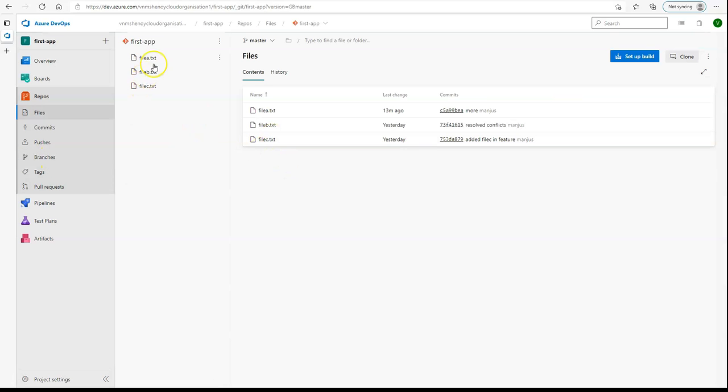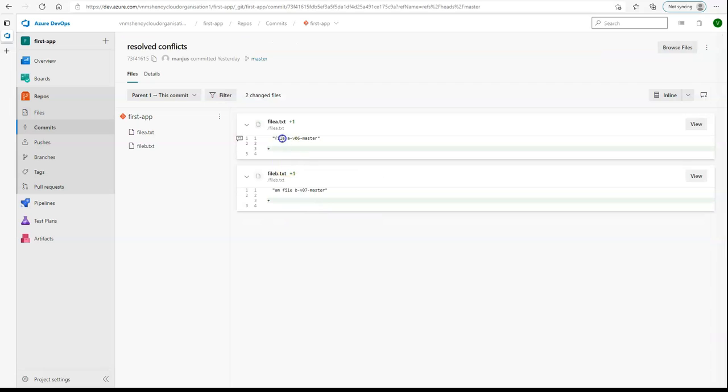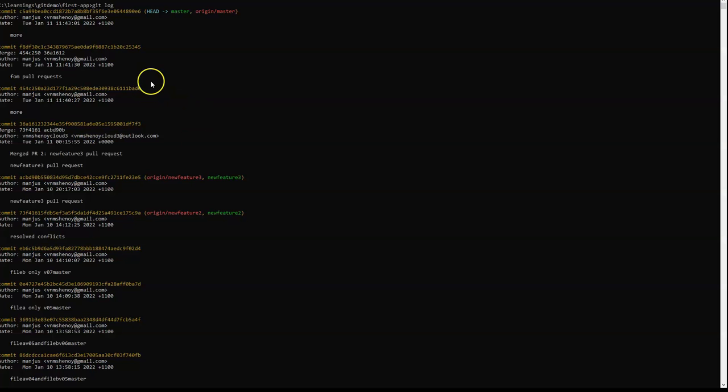First, I will go to the branches and I will show you what I have in my file A history. So imagine that you want to get to this version wherein it says file A version 06 master, right? And I will copy this whole commit number.